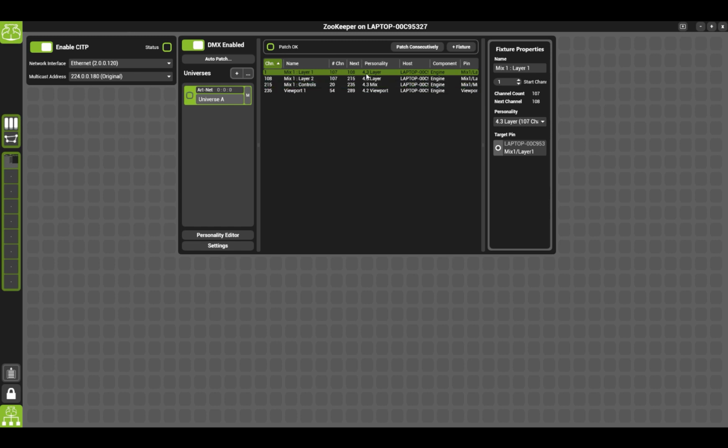In our DMX module, as long as DMX is enabled and you want to patch, say, just normal DMX channels here, you can use the option called auto patch. You don't need to delete anything first, because if you press auto patch, it's going to wipe itself.